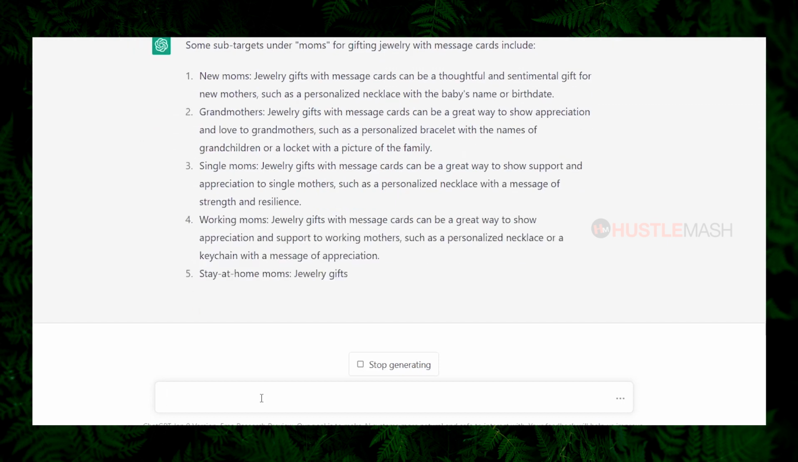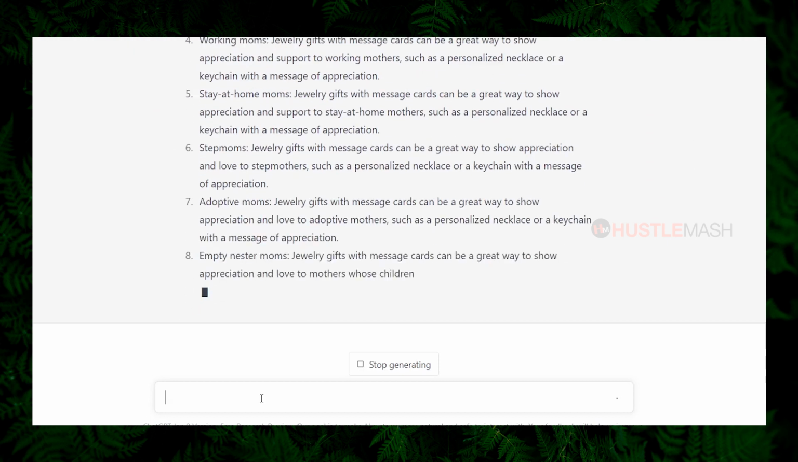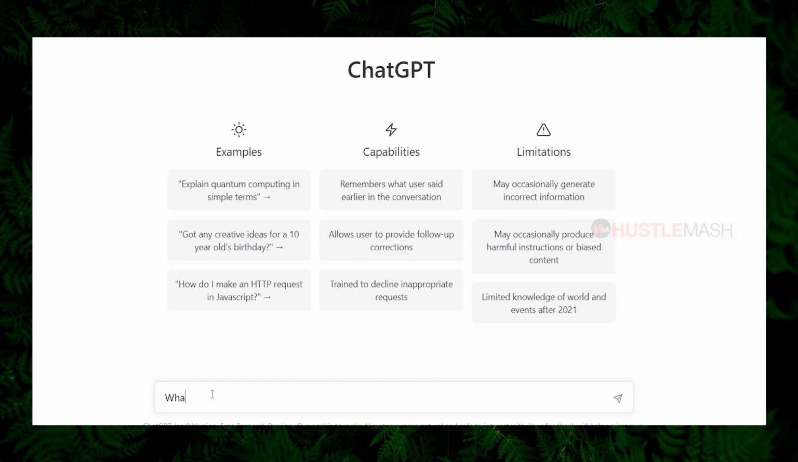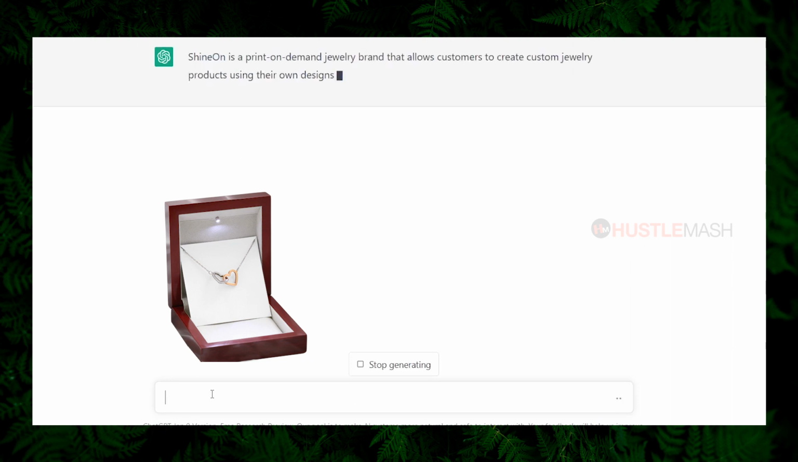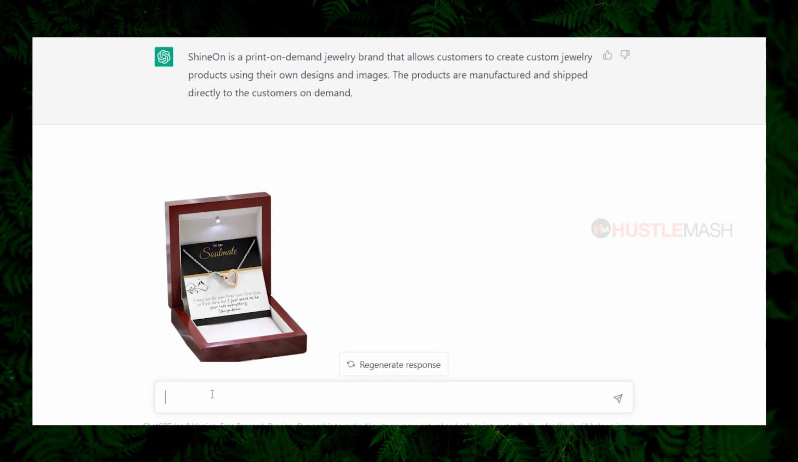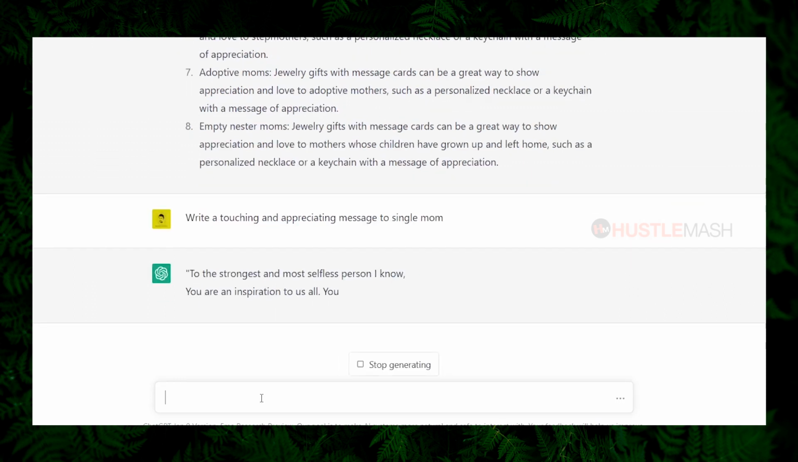Say we decide our niche as single mom. Next is how we can write a message for our design. As mentioned earlier, we deal with ShineOn message card jewelry here. So for those who don't know about ShineOn, ShineOn is a print on demand jewelry service. The necklaces will accompany a card. You can write a message in that message card. That's what we are doing here. So let's proceed. Let's ask ChatGPT to write a touching message for single moms.